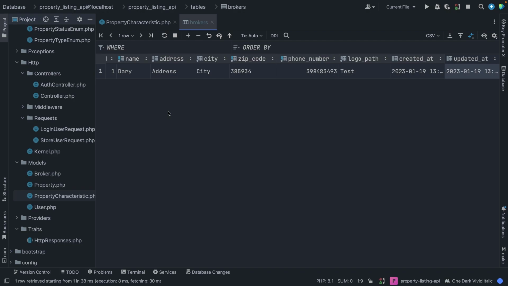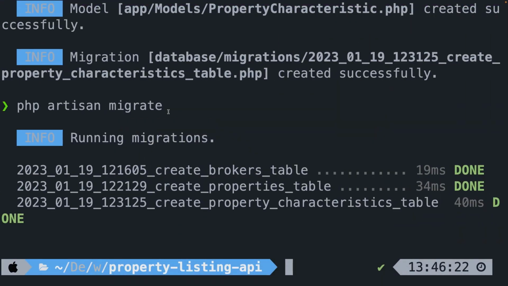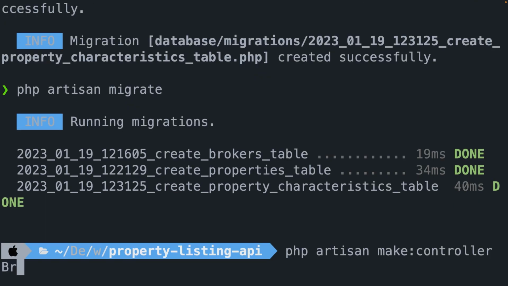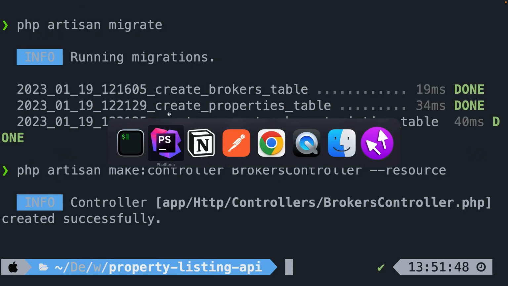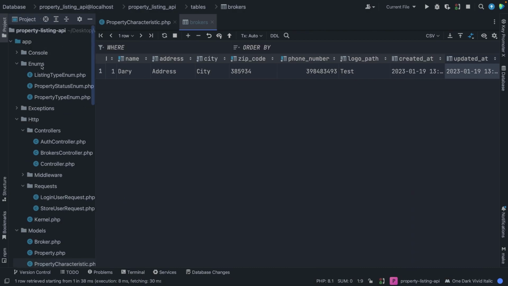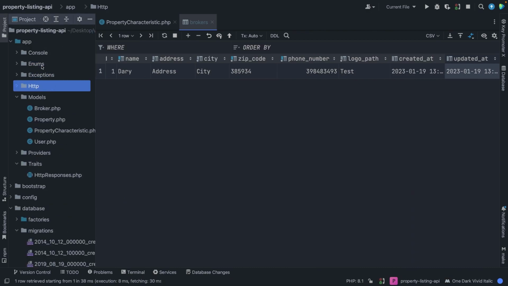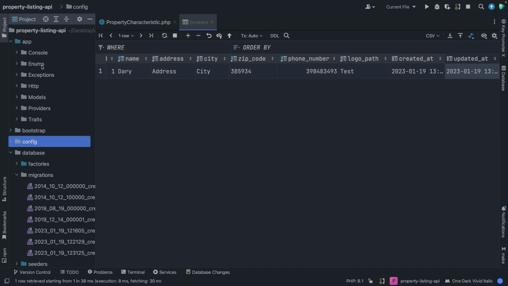When working with APIs, we won't be using all resource routes. So let's define a controller with the resource flag and let's just remove the methods that we don't need. Let's navigate to the CLI and create a controller for our brokers by saying PHP artisan make controller. Let's name it brokers controller and let's add the --resource flag to it. All right, let's navigate back to PHPStorm. Let's close off our enums directory. Let's clean it up a little bit.